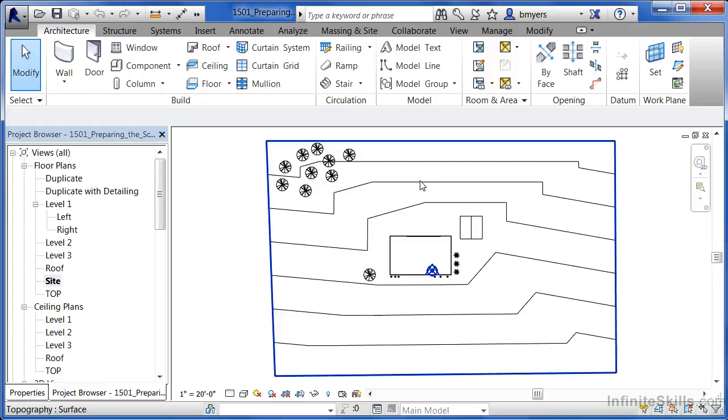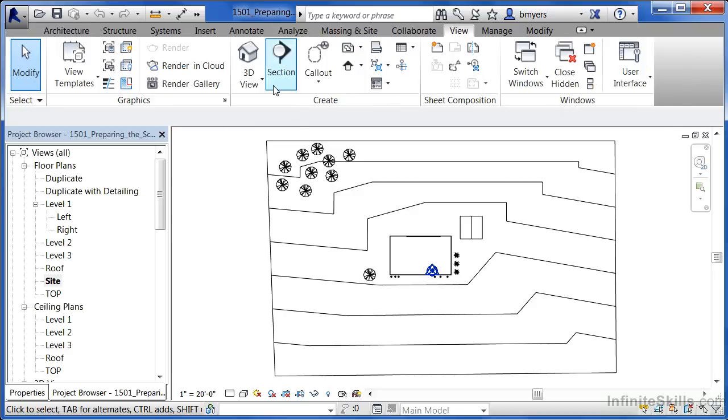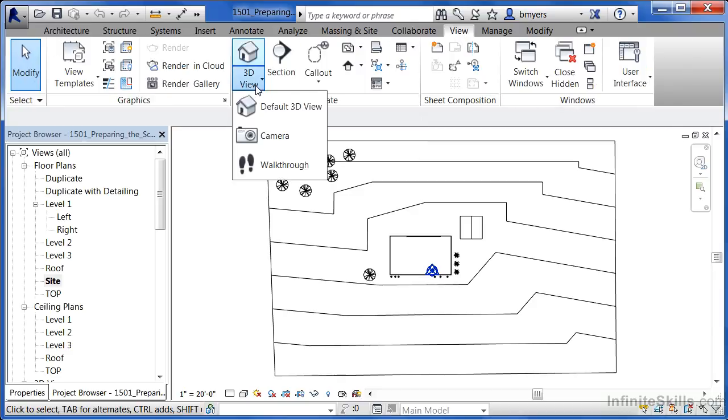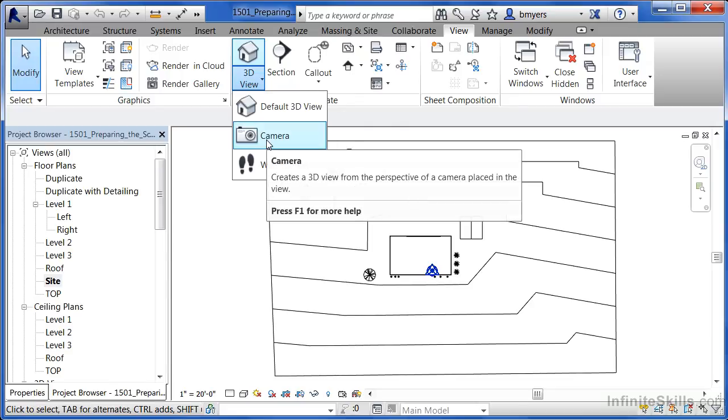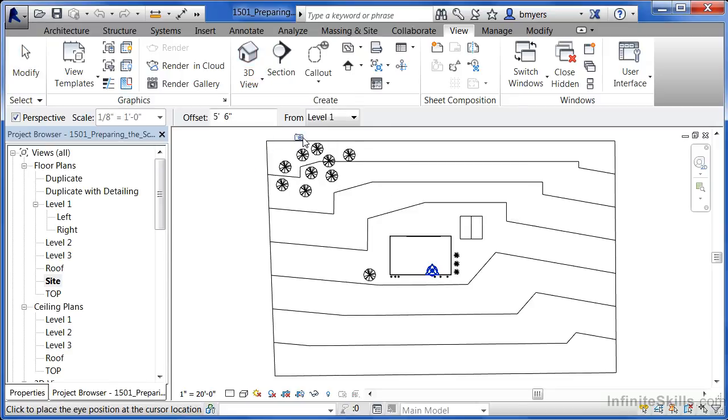The next thing we want to do is come underneath the View tab and select on the words 3D View. Because underneath the words 3D View, there's an option to place a camera. Click on the camera, make sure it says level 1, and then offset 5'6". This means we'll be standing at the same elevation as level 1, and we'll be holding the camera 5'6" off of the ground.